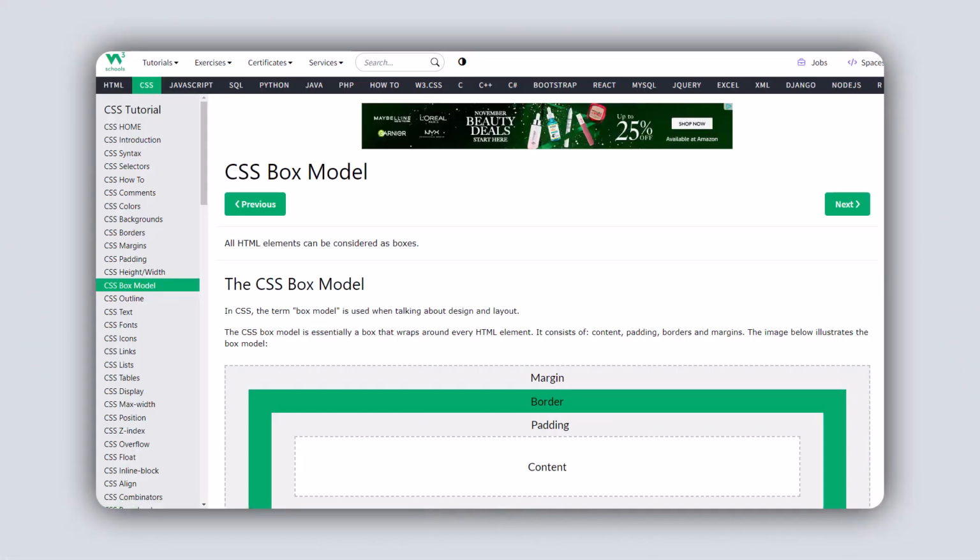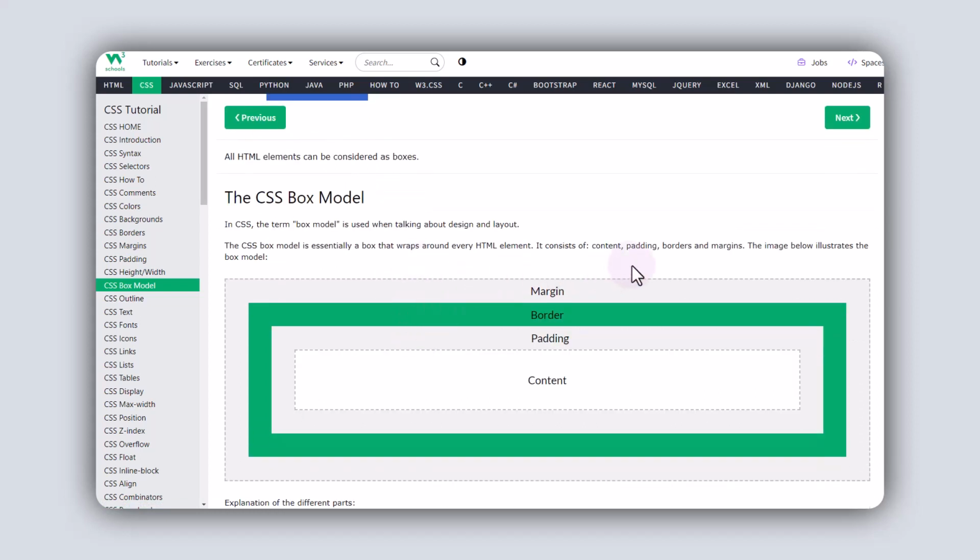In this video I'm going to talk about the CSS box model. Now the box model actually looks like this, and here it says that the box model is used when talking about design and layout. What this box model does is wrap your content with some padding, border and margin. Whatever HTML element you have would be wrapped in these 3 or 4 different layers.